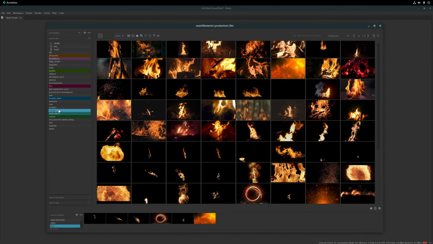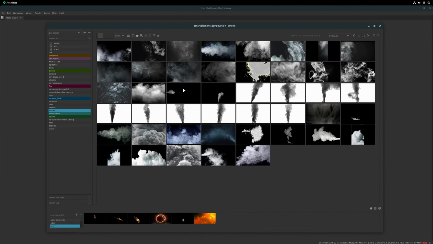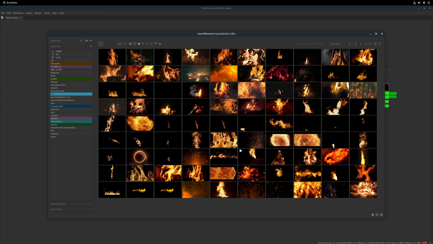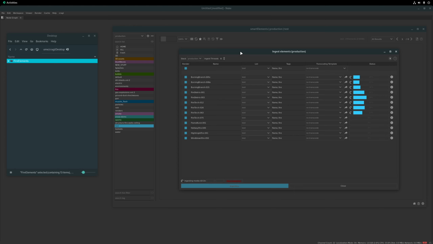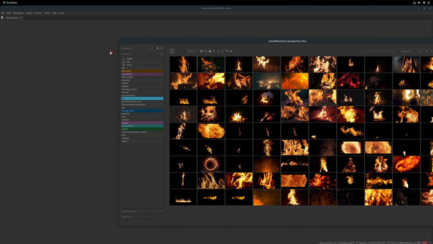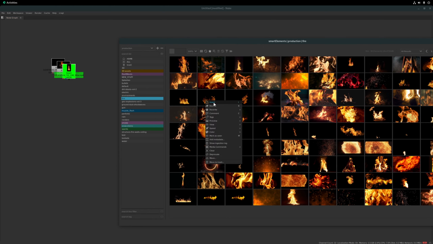The best way to learn about smartElements is by watching this video and by reading the online documentation. smartElements is used by studios of all kinds of sizes and by individual users and freelancers all around the world. Now, smartElements is an element library that you can use to organize your elements, but also 3D data and even toolsets. To get these into your working file, simply select one or many elements and drag and drop them into your node graph. Or right-click and choose Insert from the context menu, or simply by using the shortcut I.